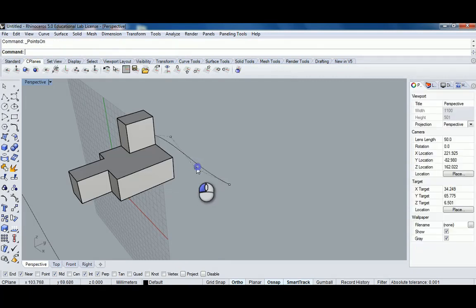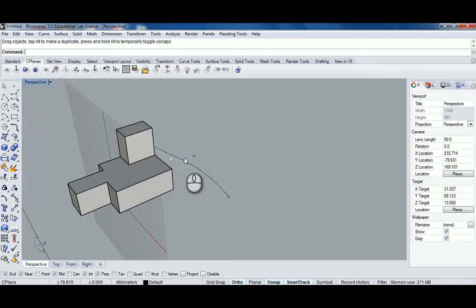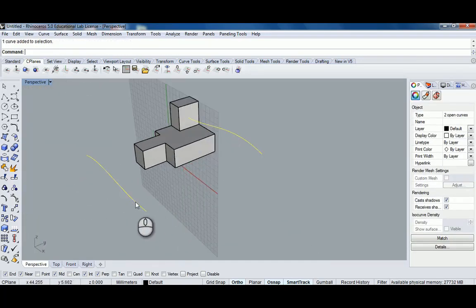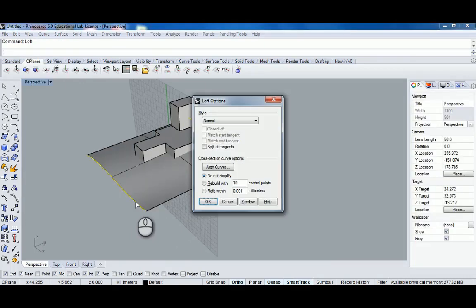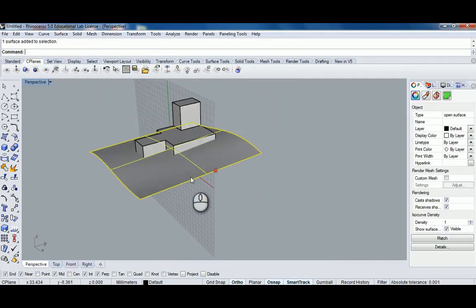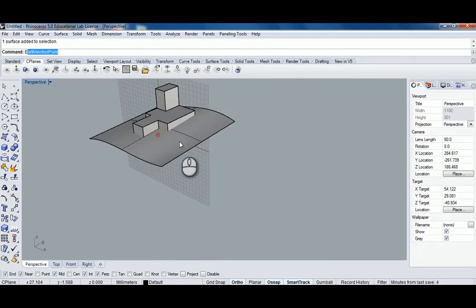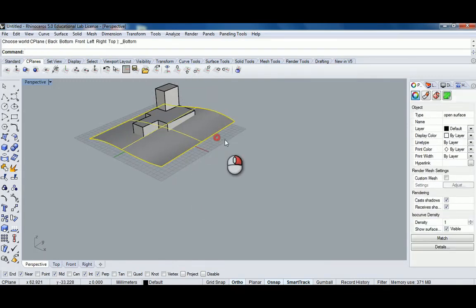Again, I think we've looked at all these items in class before, and they've been posted on the videos, so I'm not going to dwell on any one of these commands for too long. I'm going to loft these two lines so that we have this kind of sloped surface. And then we could even extrude this down if we want to so that we have some sort of base.